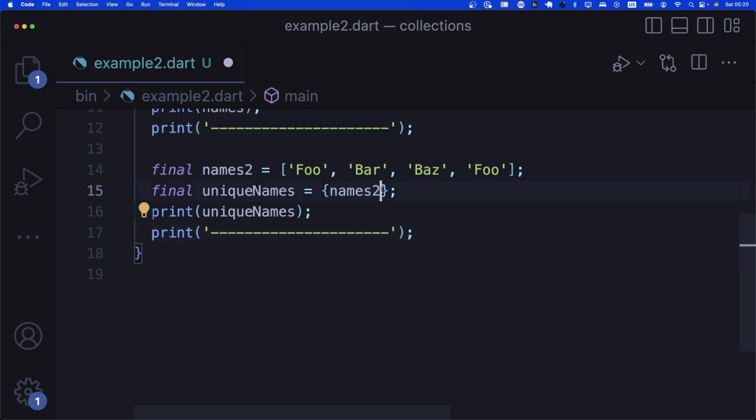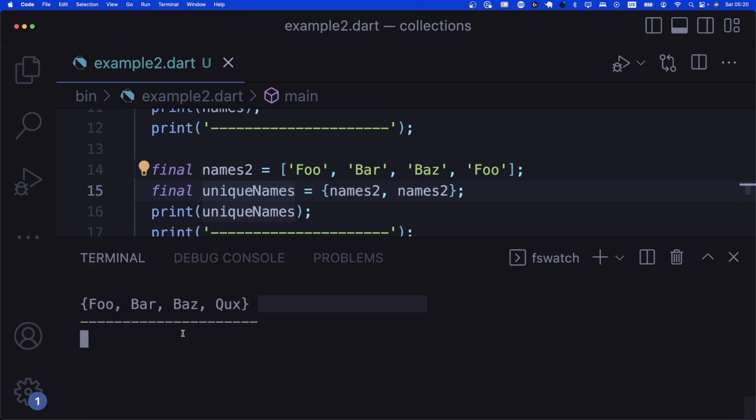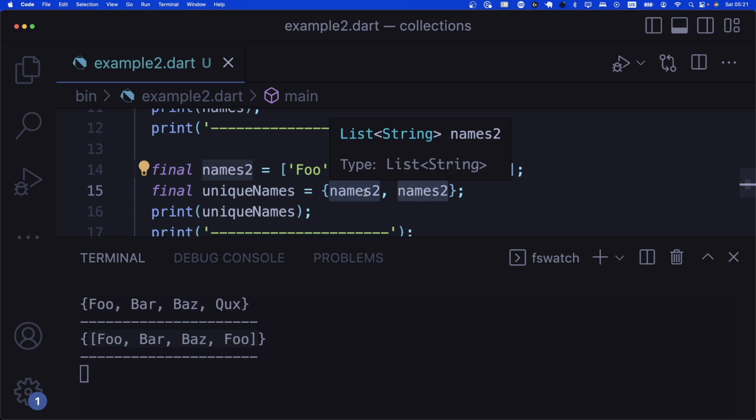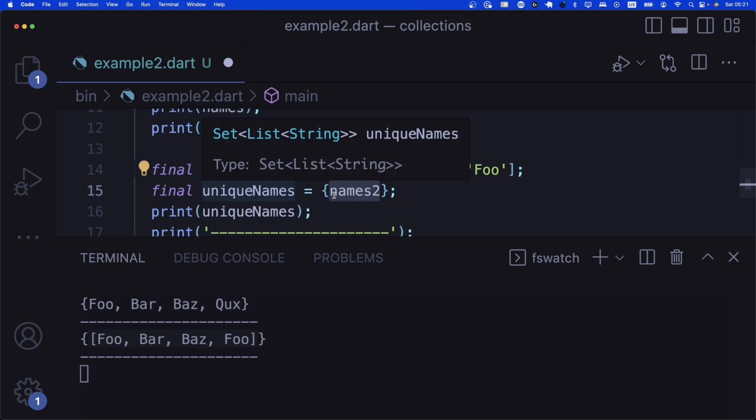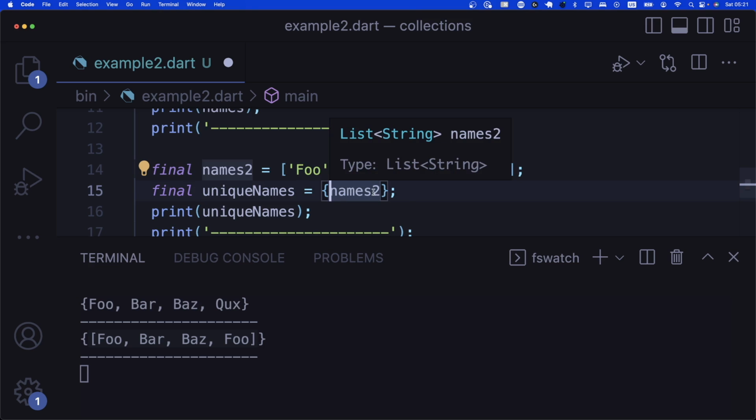If you said names2 again and then print the results, you can see the result is a set whose first element is a list. But it doesn't have a second element because the second element was the same list. So these two lists are considered to be equal. Therefore, it can appear only once in this set. But this is not at all what we wanted to do. We didn't want to put an entire list as an element of the set. We want to actually extract every element inside this list and put those in the set.